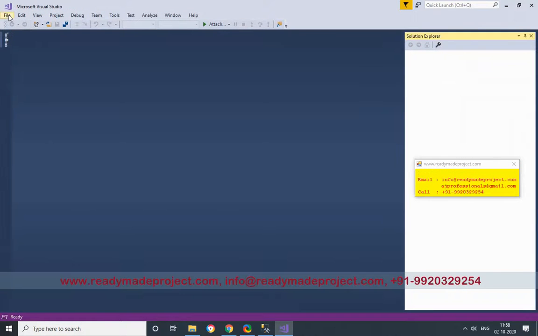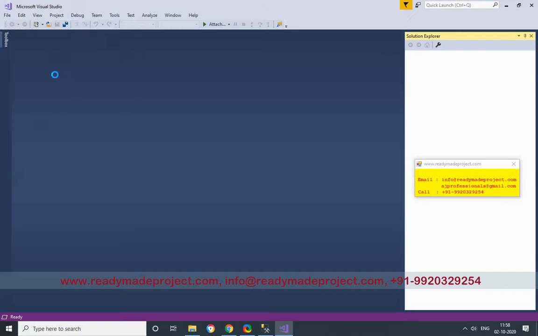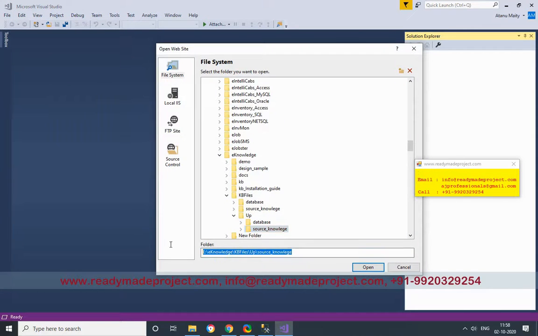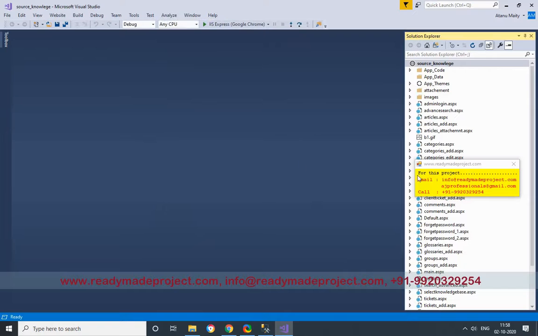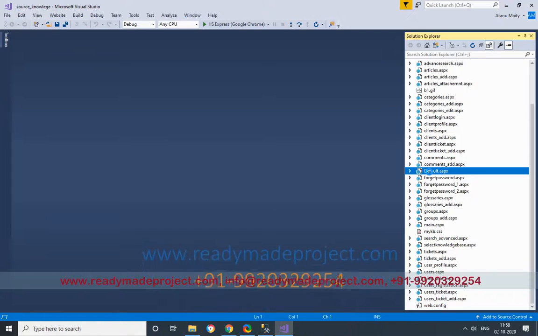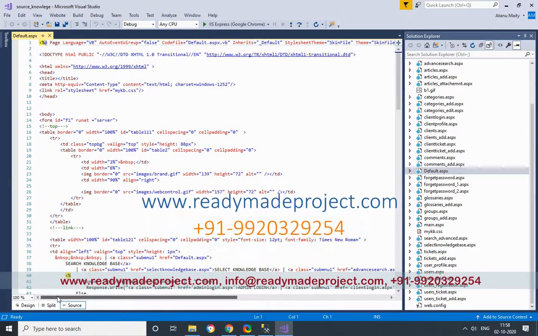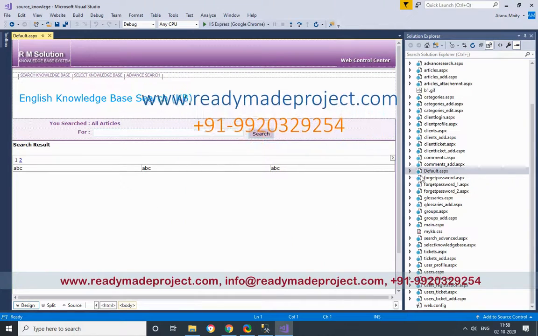Just click on file, then open website, and paste the path of your source folder. Click open. It will open the project and display all the files available in that project. So you can check the design also. Just double click here. If you want to add or change anything, you can do that also. And this is the code.